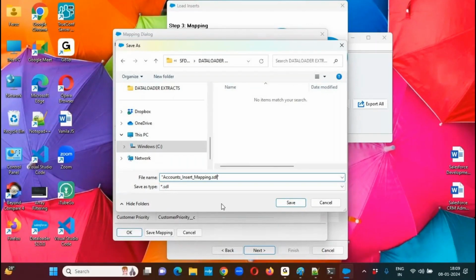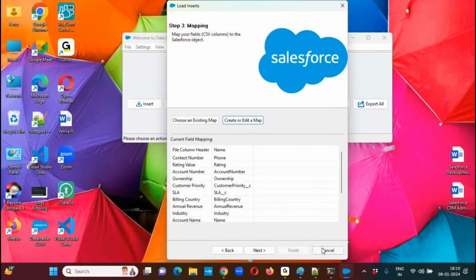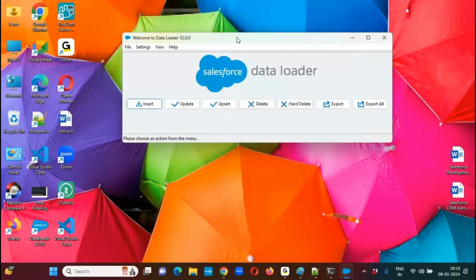Accounts insert mapping.sdl. That means this is a mapping file which will be holding the data used to do the mapping between the fields and the Excel sheet upon insertion. For that, you can give any file name whatever you want. Click on save. Now the field mapping has been done. Now, let's cancel this operation here.